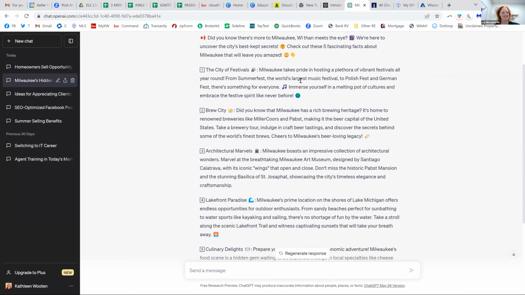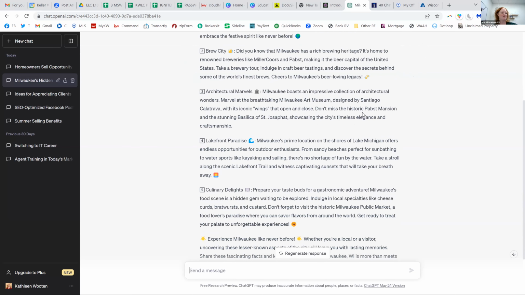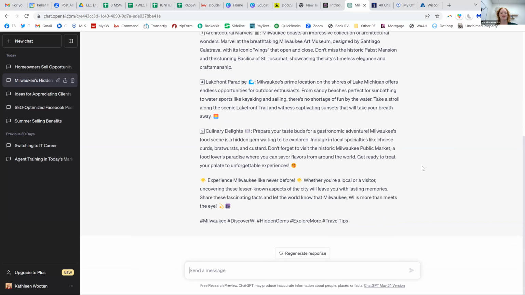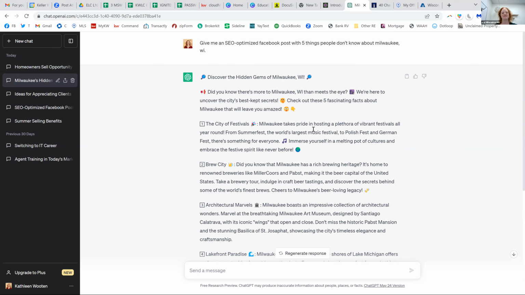Opening day of Summerfest. We're the brew city, right? Architectural marvels, you know, tell them some of the great architectural buildings that they can go and look at. The lakefront, right? We're the middle coast, right? And then culinary delights. We have great restaurants in Milwaukee, and share that with your people, right? So this is something fun that you can do to make you more of that neighborhood expert.